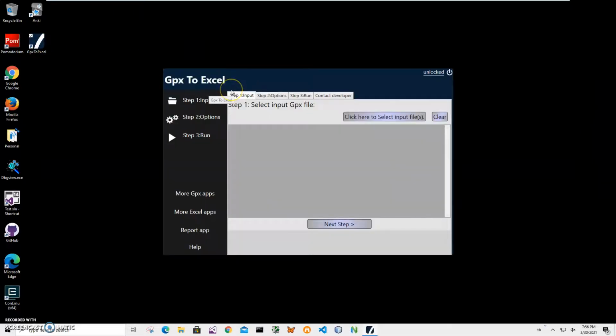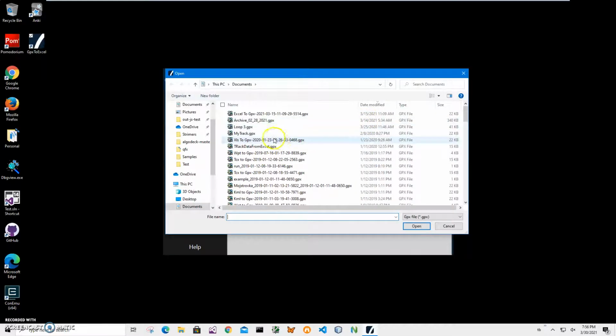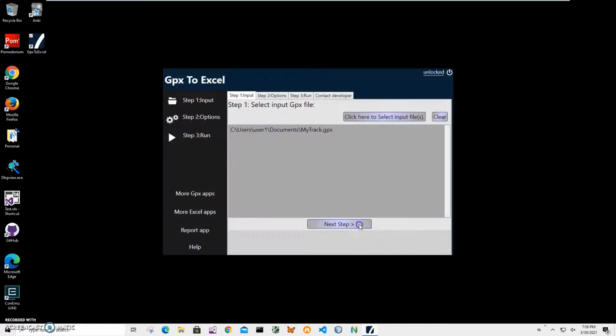Now conversion is three steps process. In first step I have to select GPX file. I'll click to select input file, navigate to GPX. Let's take this one, like my track GPX. Click on open, click on next step.